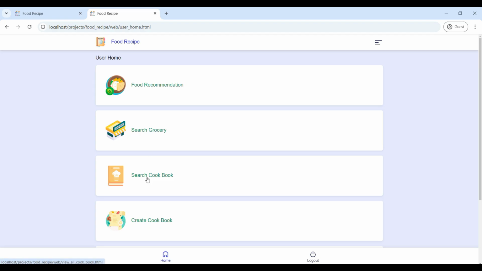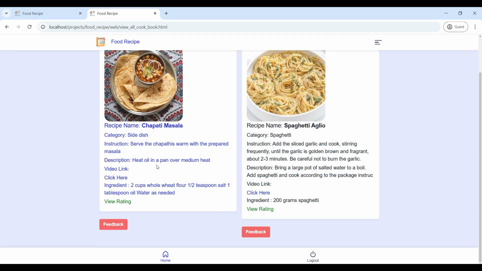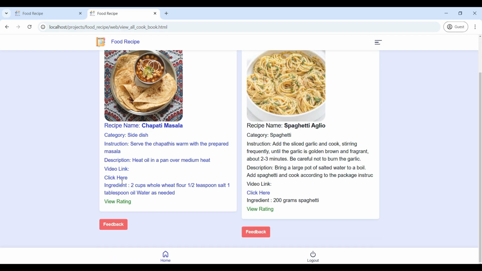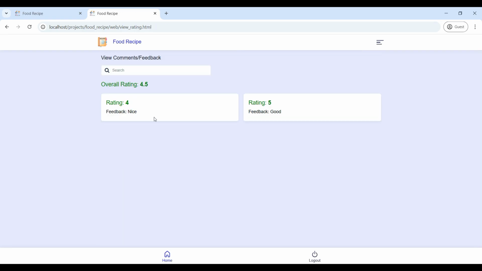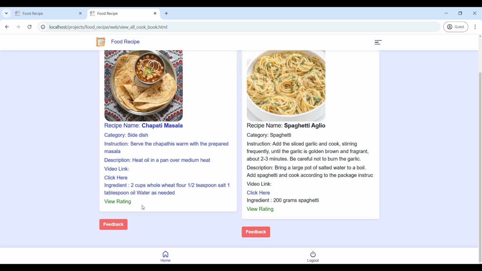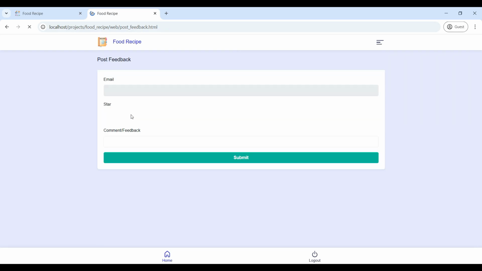Next go to the search book. Here you can see the book details, cookbook details, and then you can see the view rating. Click the view rating. Here you can see the other viewers' rating details. Then if you want to give your feedback, go to the feedback, fill the field, then click the submit button.